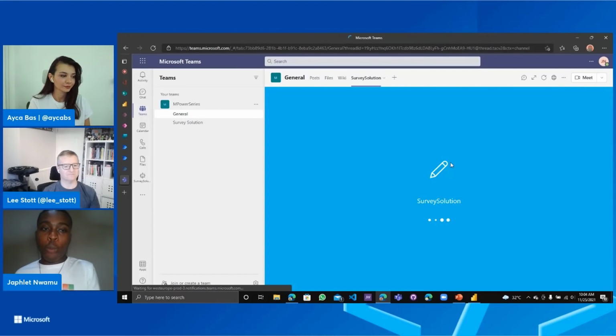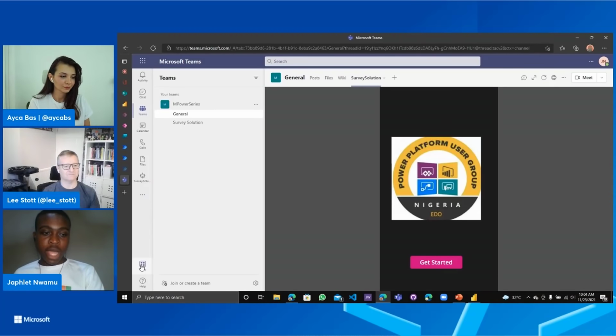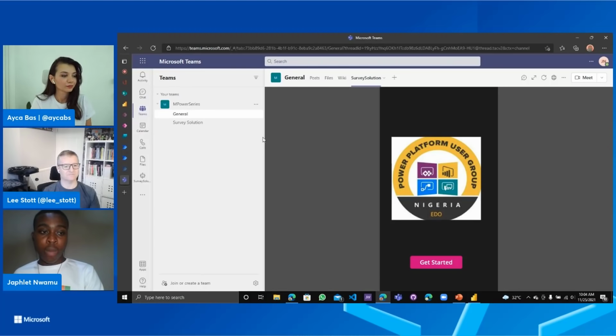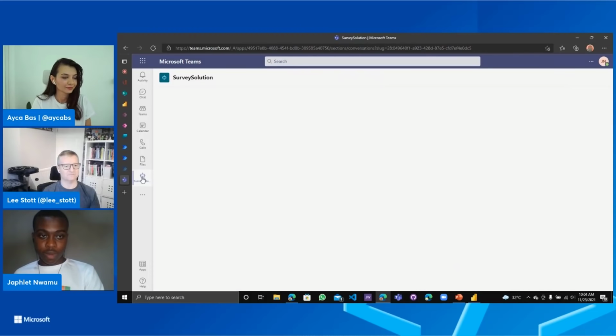But for Power Virtual Agents and the bots, all they have to do is come over to the app section, and there they search for the survey solution bot, which we have already shared from Power Virtual Agents on Microsoft Teams. So this is it. All they need to do at the specific time when they are sent the reminder is come over to the application and fill in the responses.